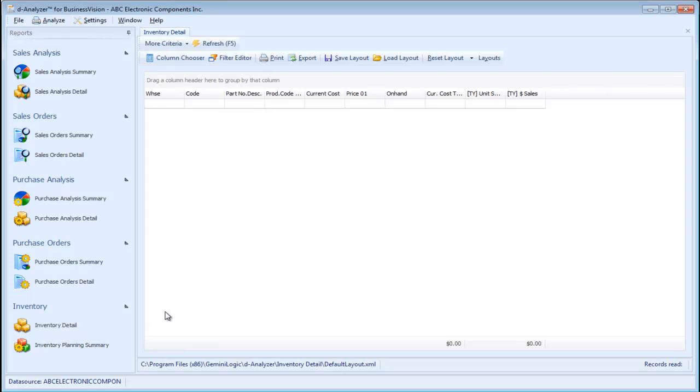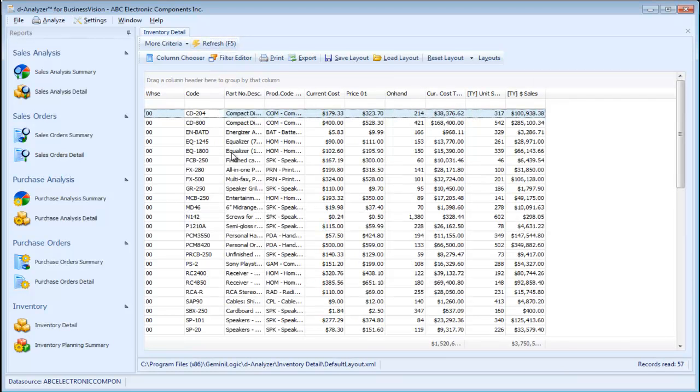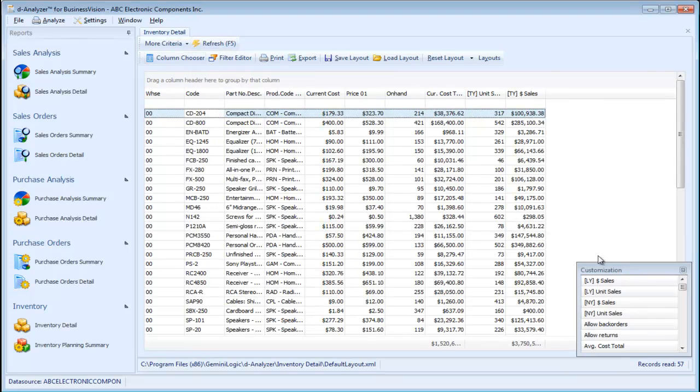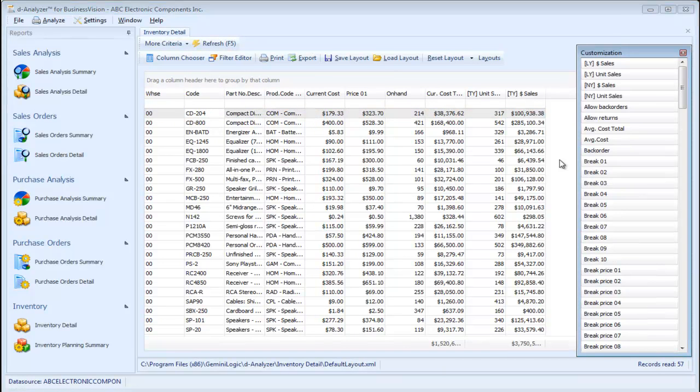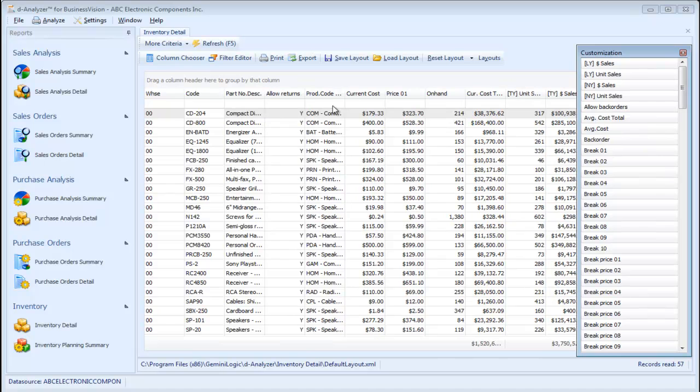You've probably seen in other videos, if you've watched them, that working with these grids is really straightforward. You have a large list of columns that you can choose from, and you can drag and drop columns into the default lists, which can then be printed. So for example, if I wanted to add allow returns in here, I can just drag the column in.